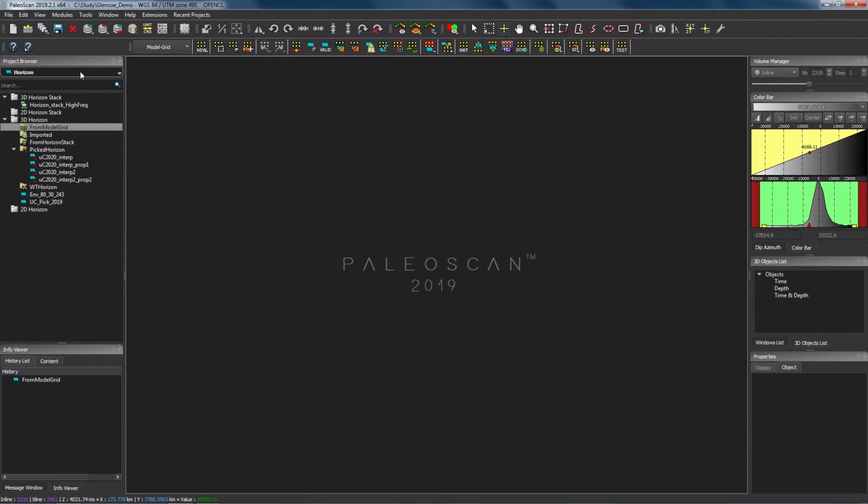The only things we need to perform this process in Paleoscan are a model grid, a model grid that's been calculated and saved into your project, and obviously the horizon or horizons that you want to use as constraints. We can do this in batch, so we can take multiple horizons and add these as constraints to a model grid, or we can do one at a time. These are the only things we'll need to perform this process. So once you have those objects saved into your Paleoscan project, we need to open our model grid.